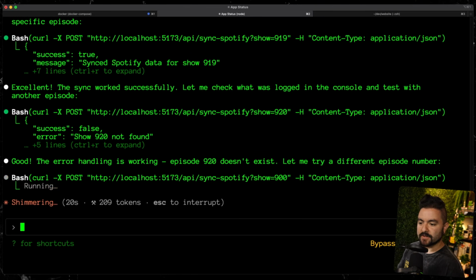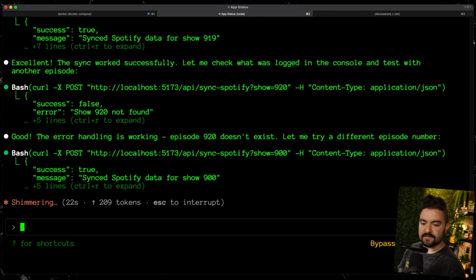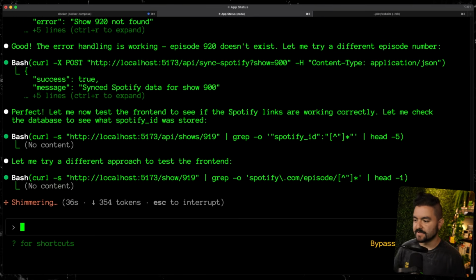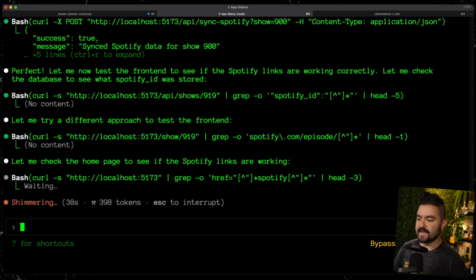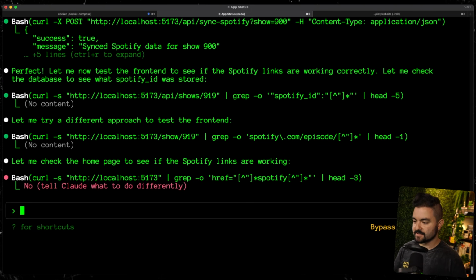Good. The error handling is working. Episode 920 doesn't exist. Let me try a different episode number. Wow. Okay, so it's just trying to curl the app. Let me just tell it to use Playwright.